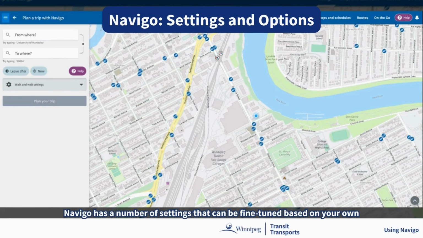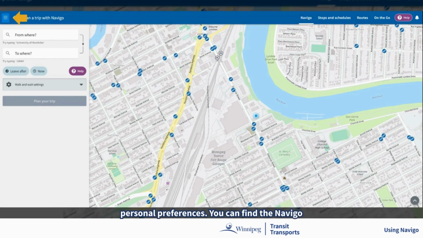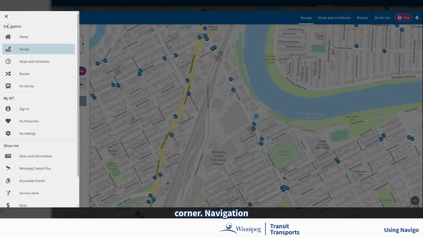Navigo has a number of settings that can be fine-tuned based on your own personal preferences. You can find the Navigo options menu by clicking on the three lines in the top left corner. Navigation will allow you to access different parts of the Navigo website, while the My WT section allows you to customize your user experience a little bit more.